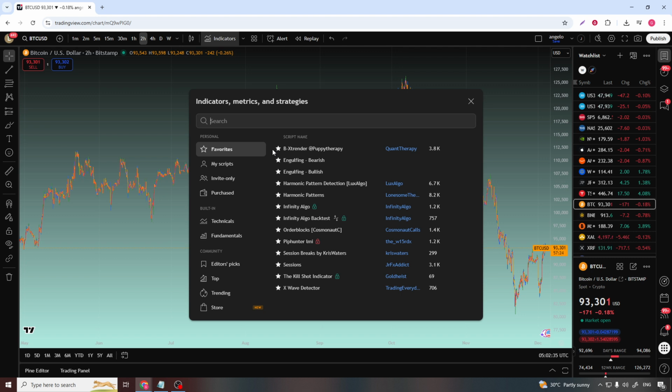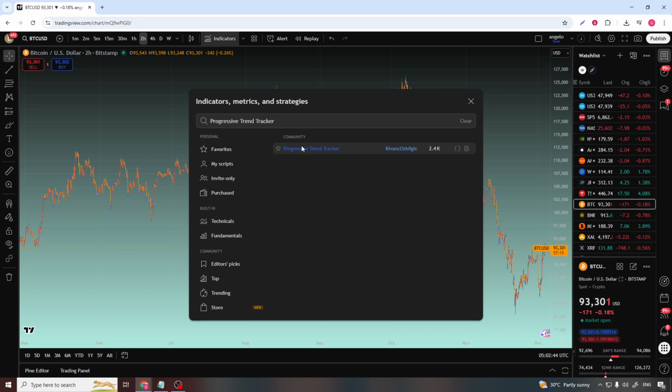Trend Tracker. When the Indicators window pops up, you'll see a search box at the top. This is where you can quickly find any indicator without scrolling through long lists. Click directly on that search box to activate it. Once it's selected, start typing Progressive Trend Tracker carefully. As you type, TradingView will filter results in real time, showing you anything that matches what you're entering.